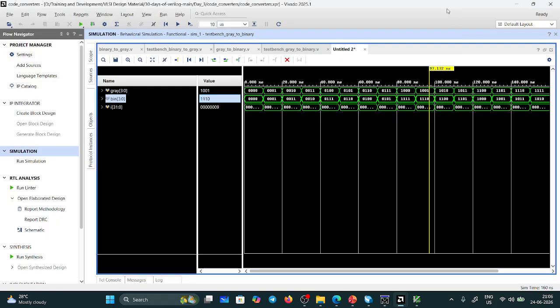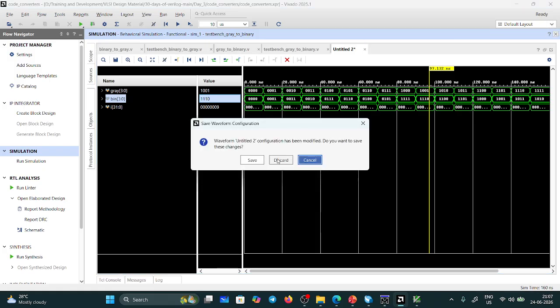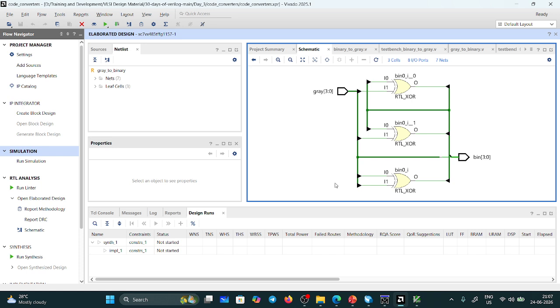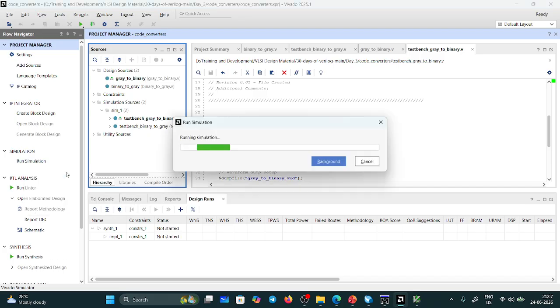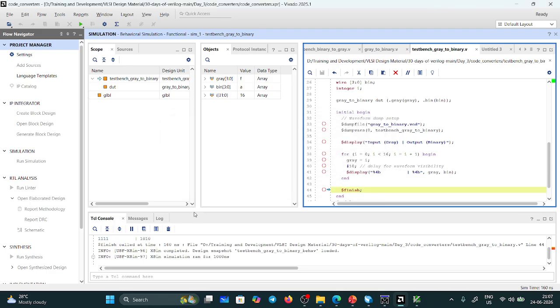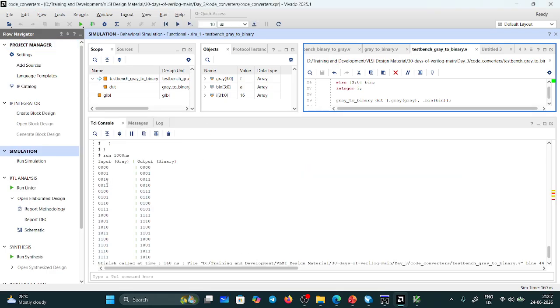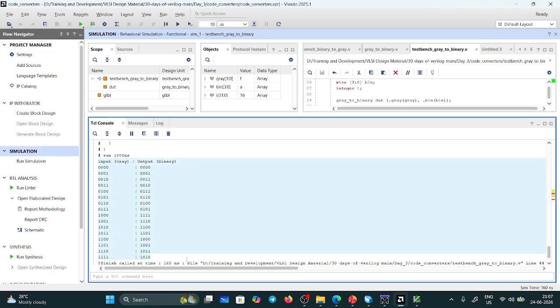In the TCL console also you need to get the output. If you see in the TCL console, you will get this. With respect to the gray input, you are getting the output in terms of binary. Input is gray and output is binary. Like this we can see in the TCL console also.